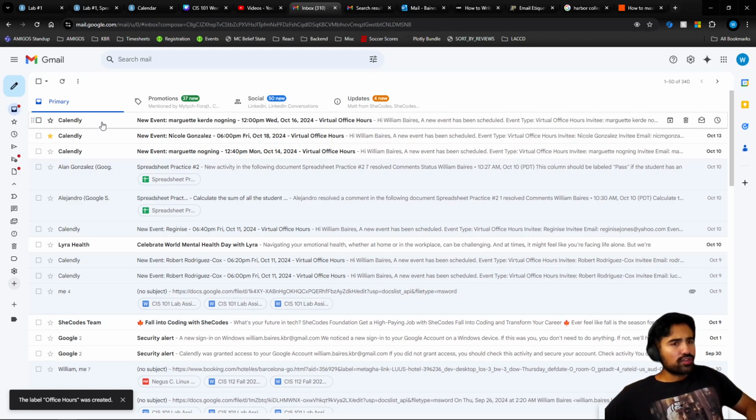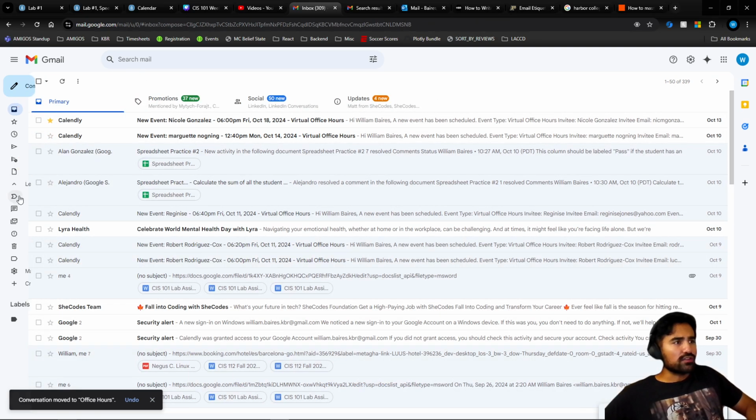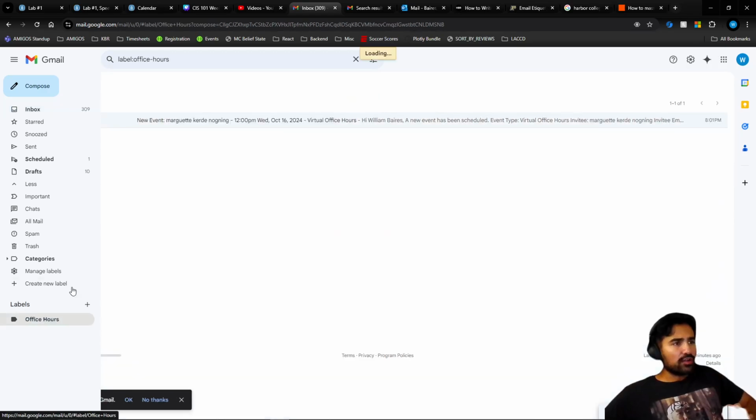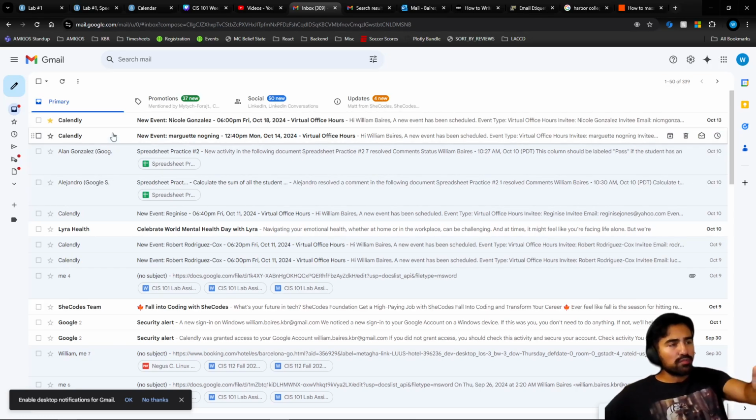So how do I move something into the office hours label? We'll just click on the email. Here we can see. And if you want to move it, just like in Outlook, we have this very important move button, right? So it's this little folder with an arrow on it. I click on it and I can move it to my office hours. Just like that, I've added a little bit of organization to my inbox. Now it's not clogging up my main inbox.